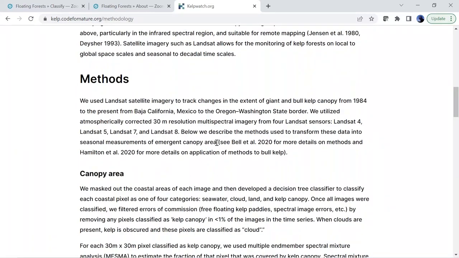As you'll see, it has imagery from 1984 to the present, from Baja California, Mexico to the Oregon-Washington state border, the whole western coastline of North America, or almost all of it, and data from Landsat 4, 5, 7, and 8, and probably in the near future, it will also have Landsat 9.